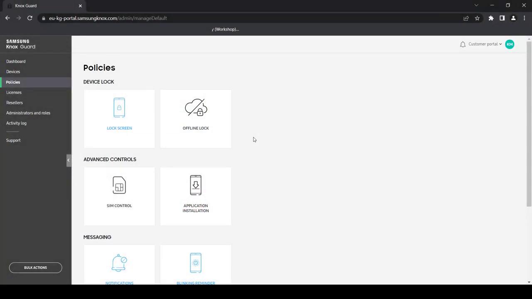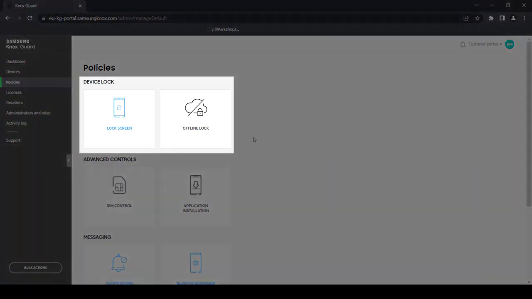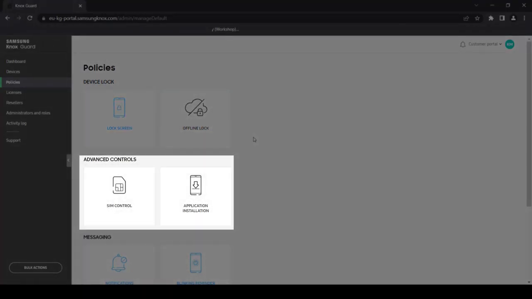The Knox Guard Policies page provides the following options for administrators. Device lock is where you can set up the lock options for your managed devices. Locking a device disables all available functionality until payment is made, or when a Knox Guard admin decides to unlock it. In advanced controls, you can upload custom applications to your devices and configure devices to lock down whenever an unauthorized SIM card is detected.